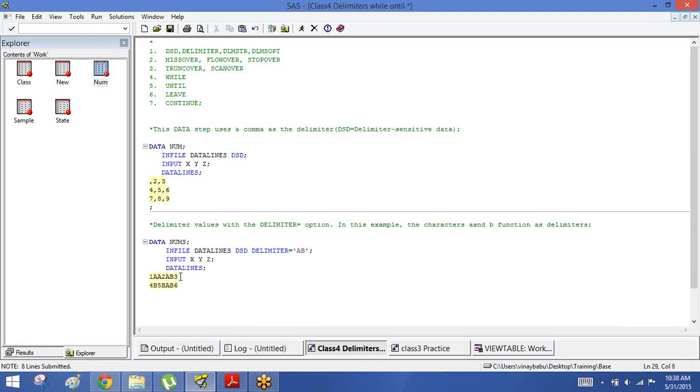But why did we do AA after 1? It should be AB, right? No, it doesn't matter. It masks any values. AA works, or AB works, or just A works. So it searches for each separate character. It searches for A and takes out A. It searches for B and takes out B.